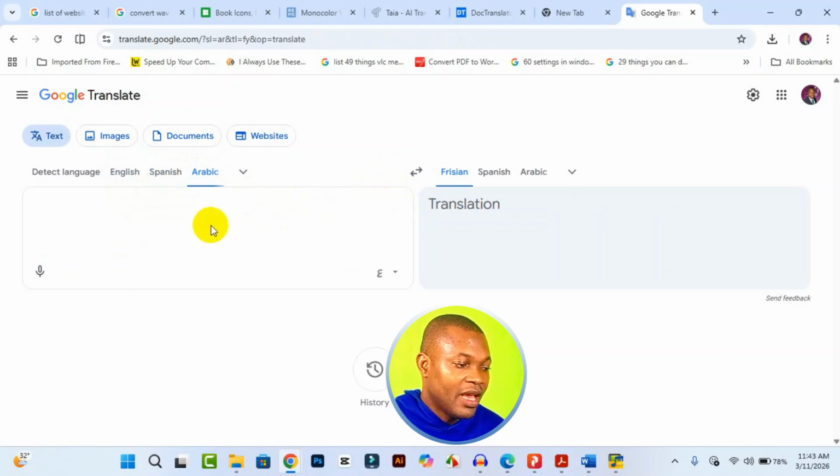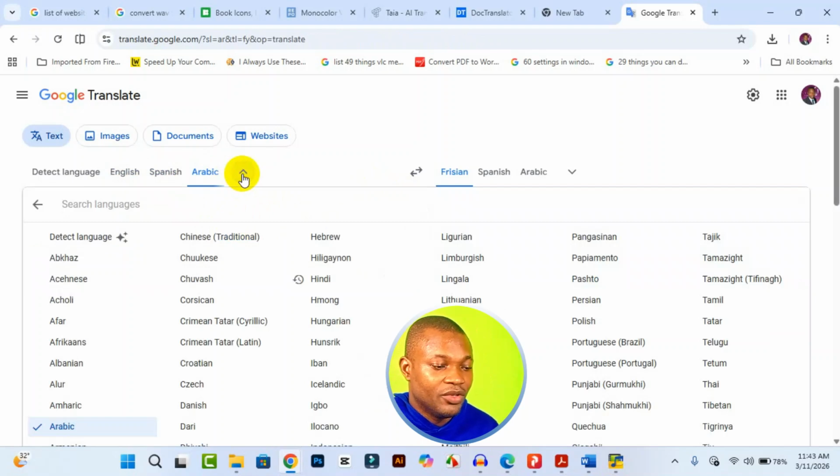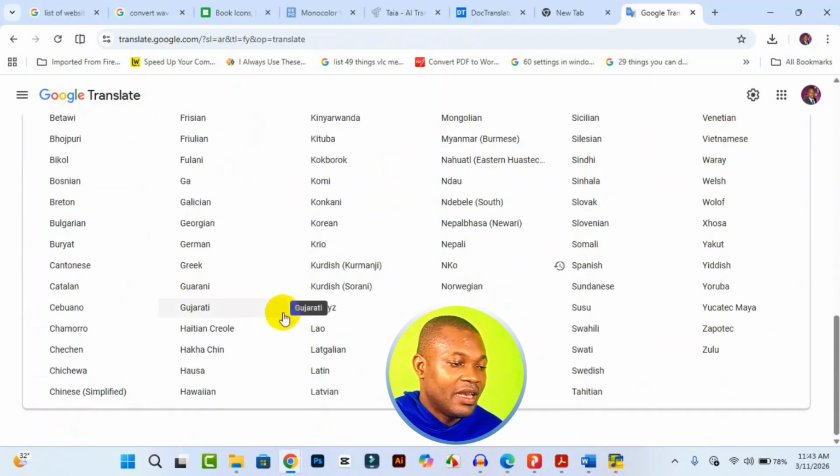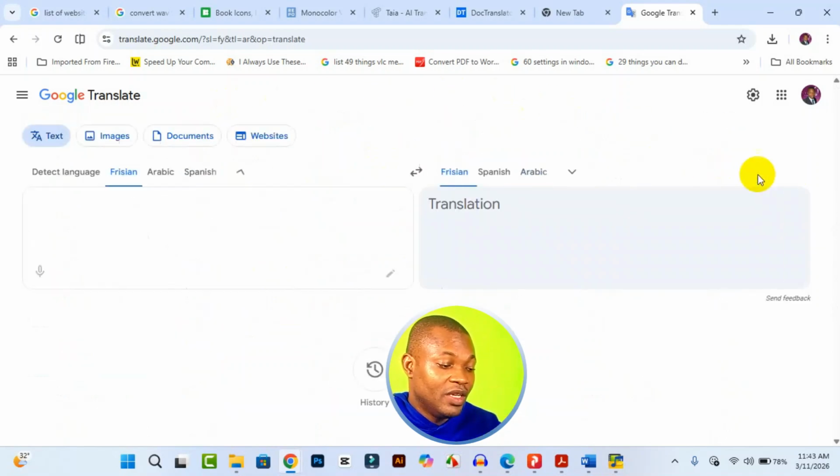However, you can click on here. This allows you to see so many languages right here. There are a lot of languages. So just choose any one you speak and it's going to be successfully added. Then from there, you can type in the language while it translates to another language right here, just like what you see. So that is for text under Google Translate.